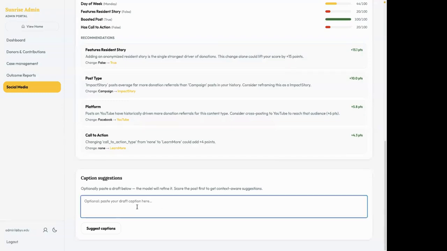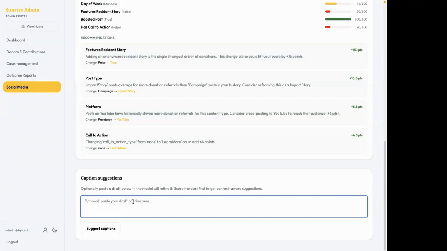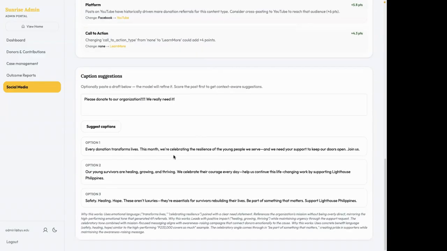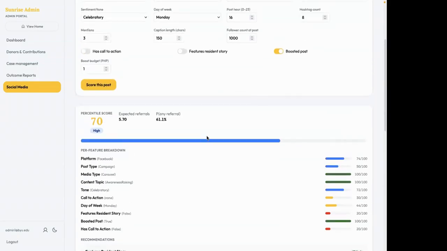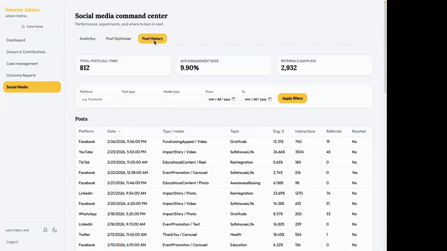Additionally, we have a suggested captions section, which will allow the admin to paste in their potential captions they want to use. So we can say something like, please donate to our organization. And this is based, once again, on the data, along with AI, to help give you suggestions on how you can better improve. So it gives a couple different options here that the admin can use. In a future iteration, potentially they could score pictures and images and video content and things like that. So this is all to help the admin optimize their posts based on the data and powered with AI to get the best results from their posts.